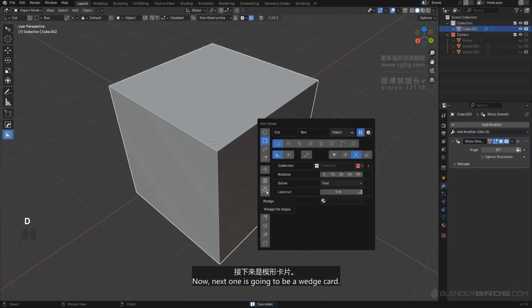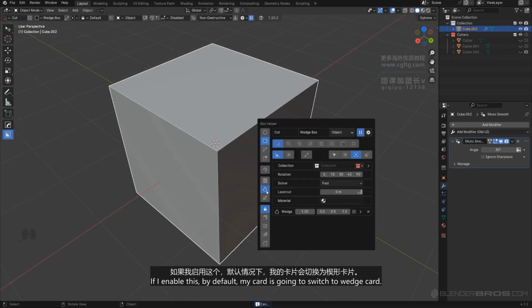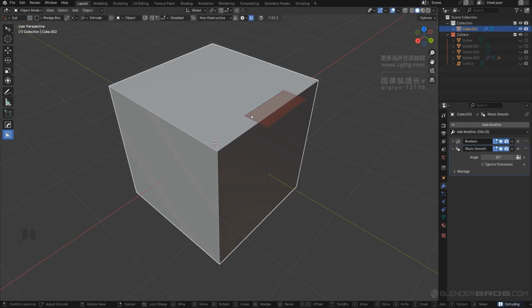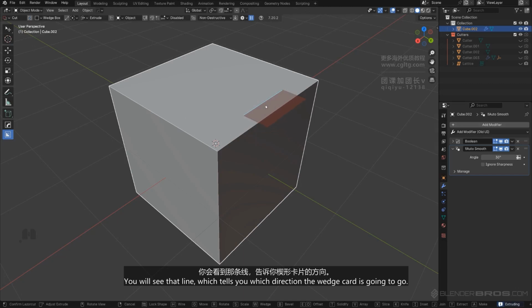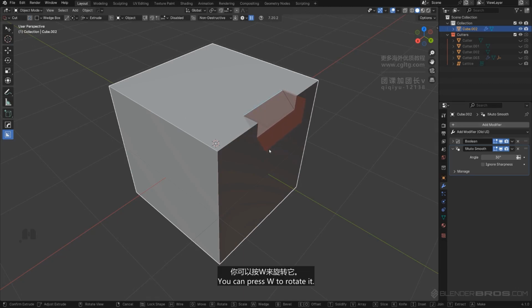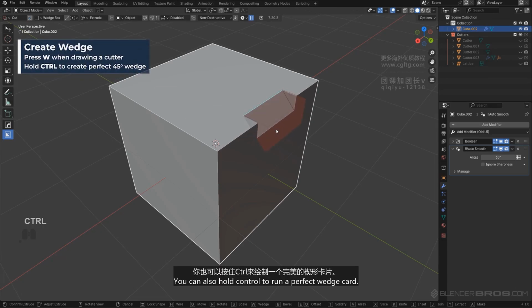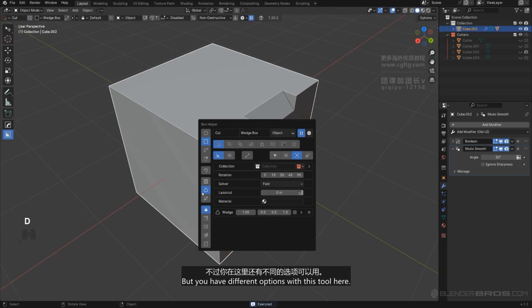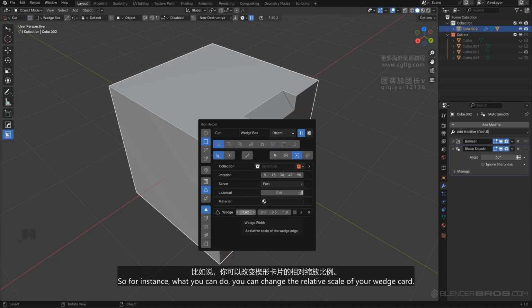Now the next one is going to be wedge cut. If I enable this, by default my cut is going to switch to wedge cut. You will see that line which tells you which direction the wedge cut is going to go. You can press W to rotate it. You can also hold Control to run a perfect wedge cut. But you have different options with this tool here. So for instance, you can change the relative scale of your wedge cut.